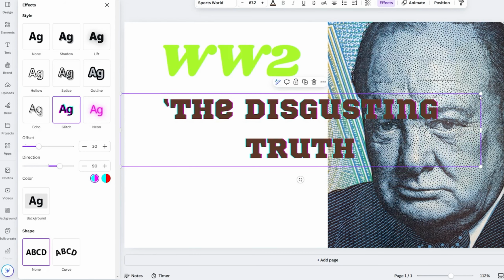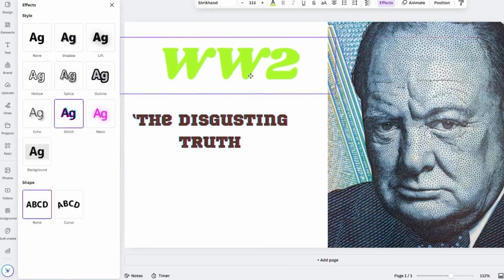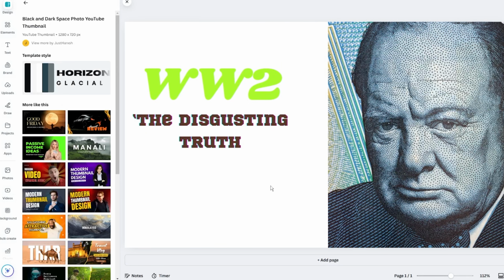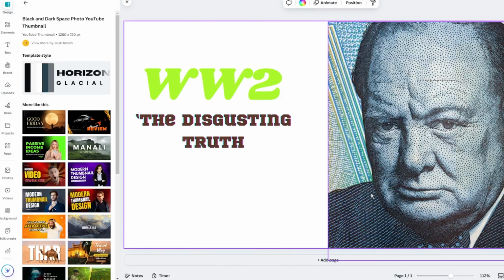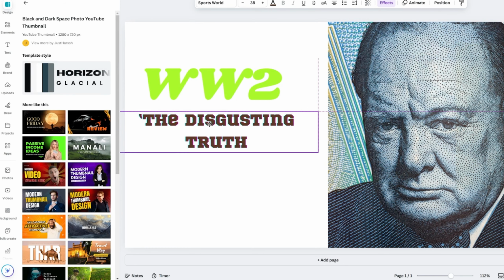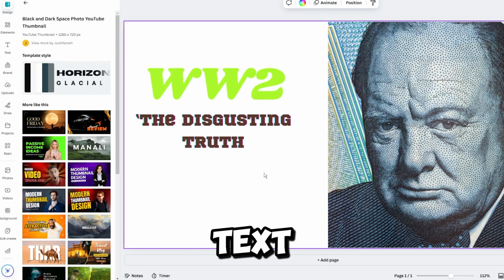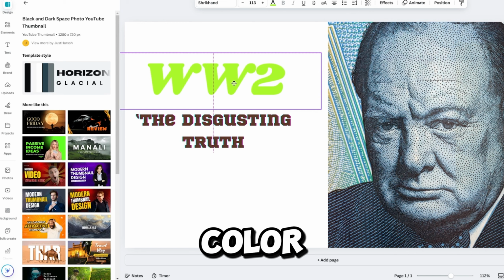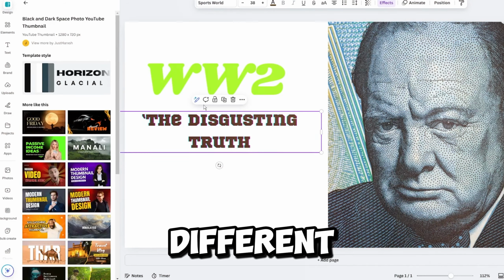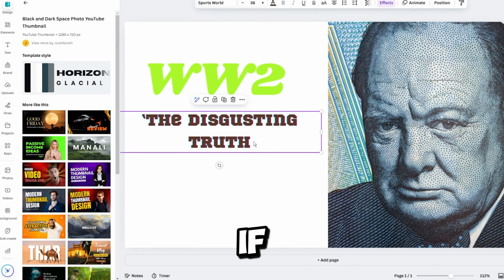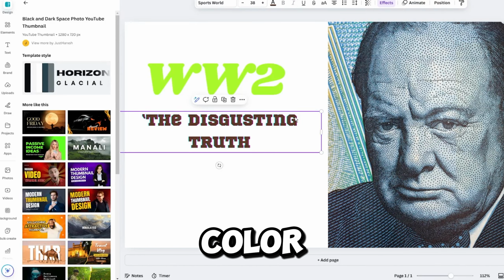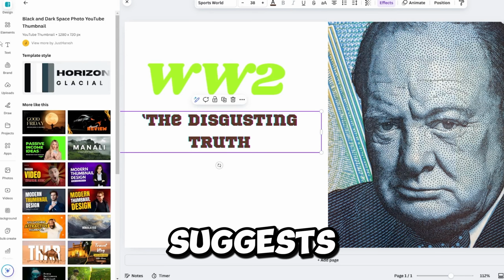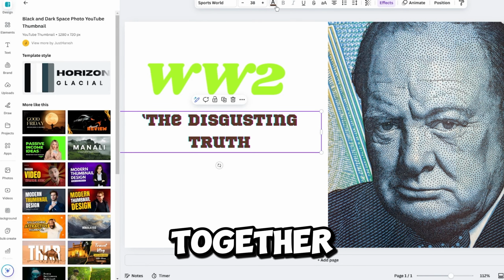Now let's talk about color. Thumbnails with strong contrasting colors grab more attention. If your image is dark, use bright, bold text. If your image is light, use darker text. Canva's color picker lets you experiment with different combinations, and if you're unsure what looks good, Canva Pro has a color palette generator that suggests colors that work well together.